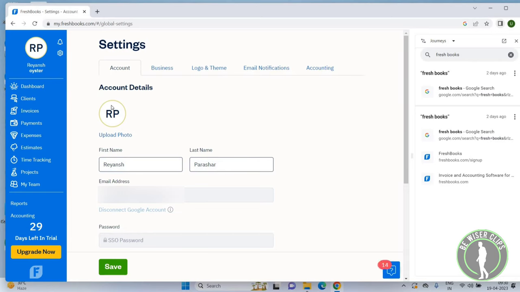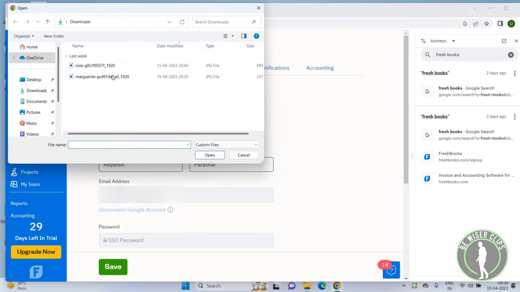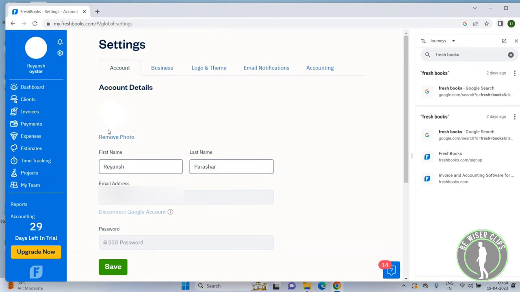Here you can see upload photo option. Click here. Now take a photo. Now you can see it has been uploaded as your profile photo for this app.